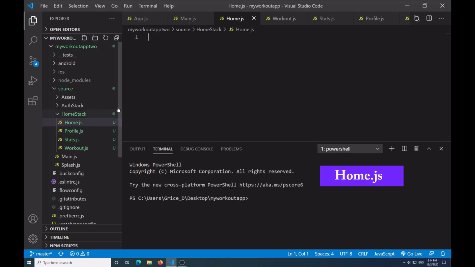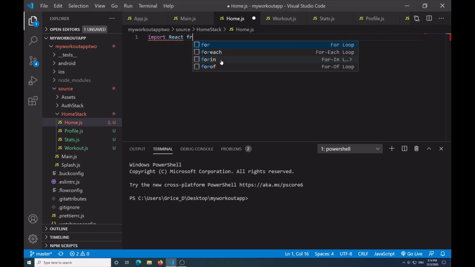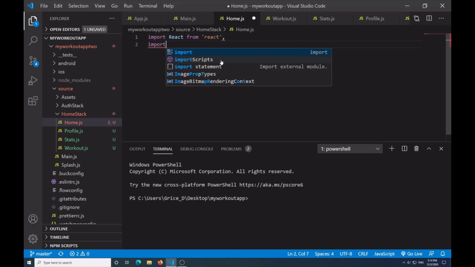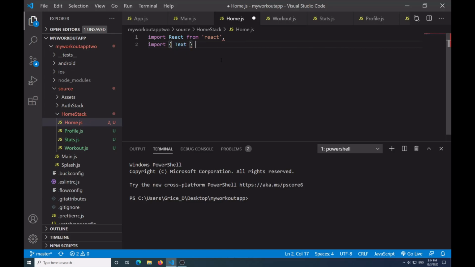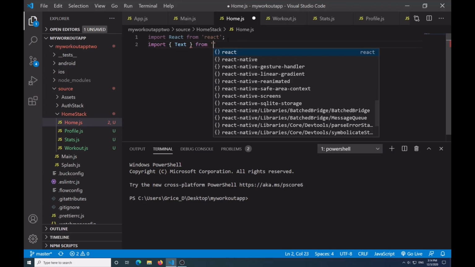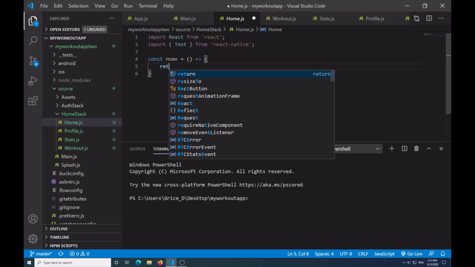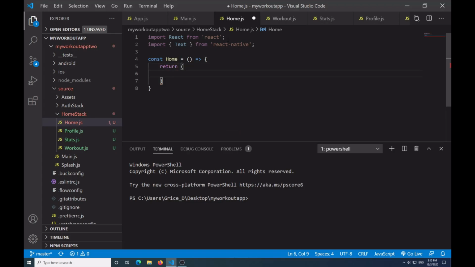So first and foremost, just like any other React Native component, you have to import the necessary stuff from React. So I'm going to say import React from React. Then I'll say import, and for right now I'm just going to import Text from React Native. And then what we need to do is create the home component. So I'll say const home is equal to, right now it's going to be blank, but this is an arrow function. Then I'm going to say return. Inside my return component, I'm going to just put Text, and then this is going to be home.js.